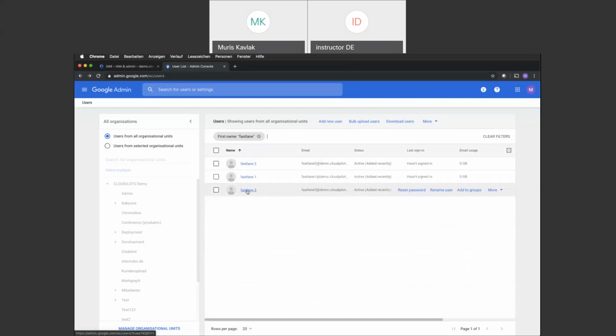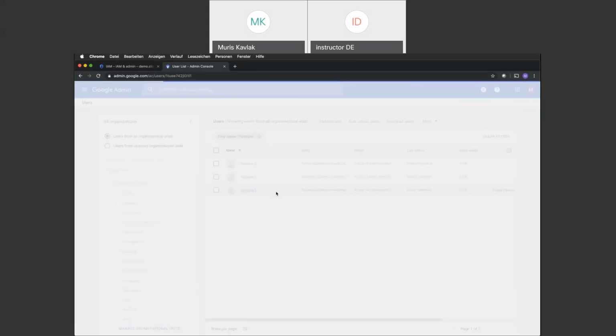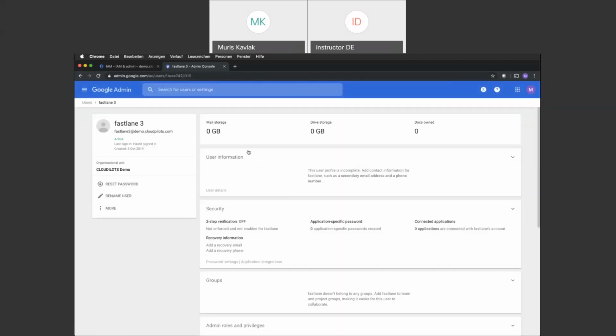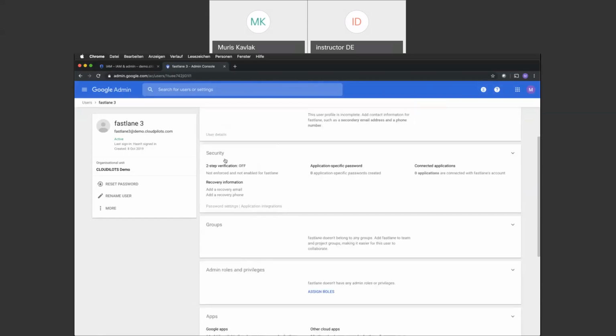I've created already a few. The last one I created is Fastlane 3. I can go in here and say, okay, I do have possibilities to check out how much mail storage is he or she using, how much drive storage, how many docs does he or she own. I can activate and enforce even verification. I can apply recovery information and so on.